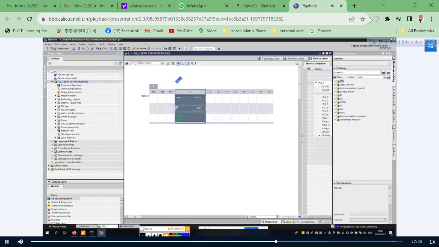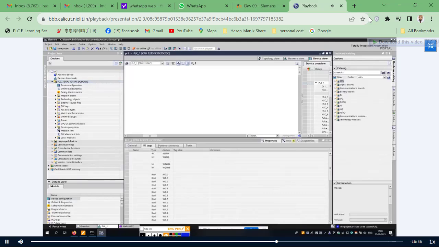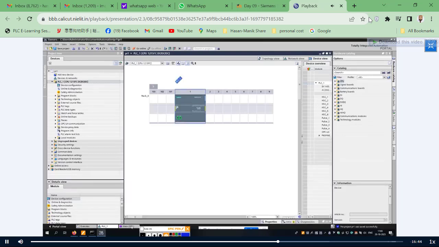That's all, sir. This is the input address. Input switch. For example, if you connected a push button, you can give that push button address. That's all. Any doubt?